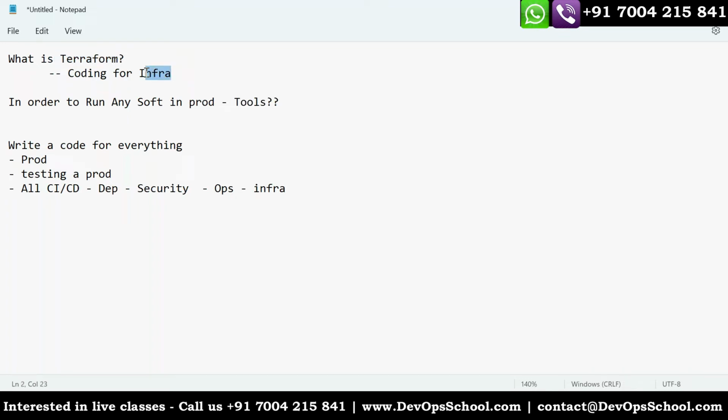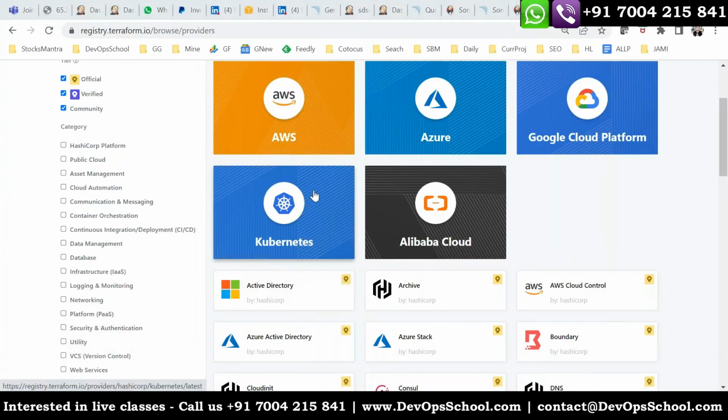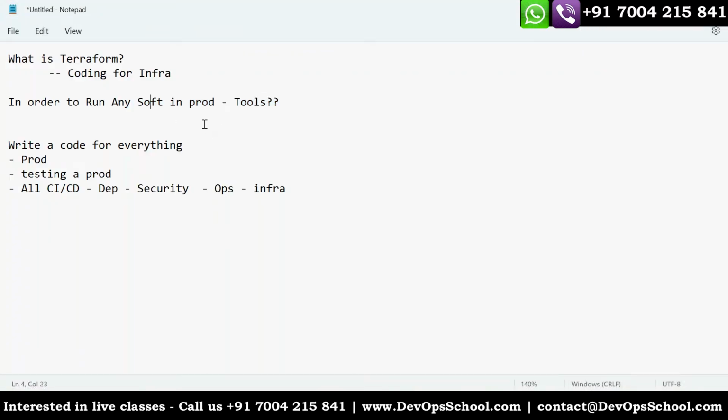You have an infrastructure, you want to do coding for infrastructure, and for that you need certain tools. You have so many tools which I have just shown you, which you need to use to run your applications in production. For that you need to code, and for that we need Terraform. So at a high level, did you understand why we need Terraform, all of you?